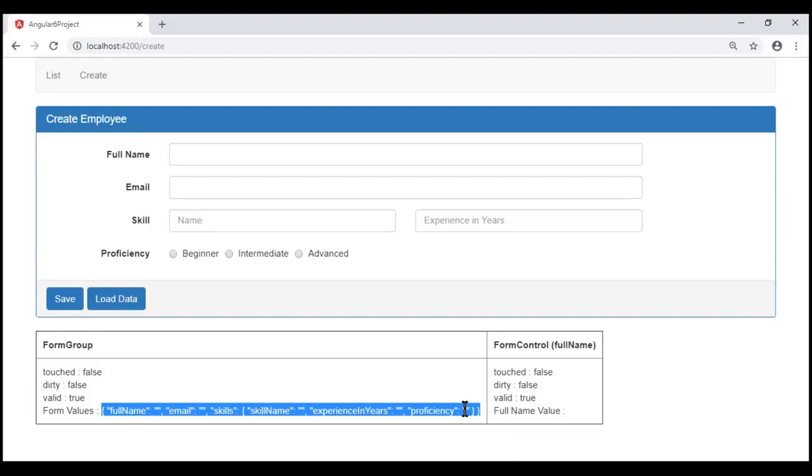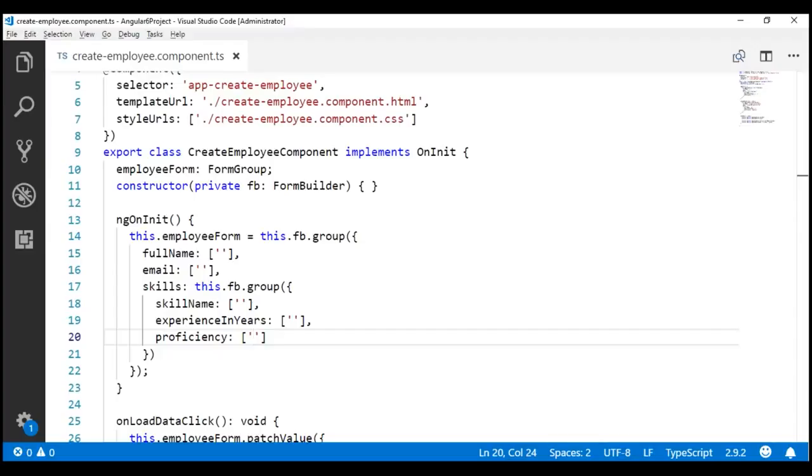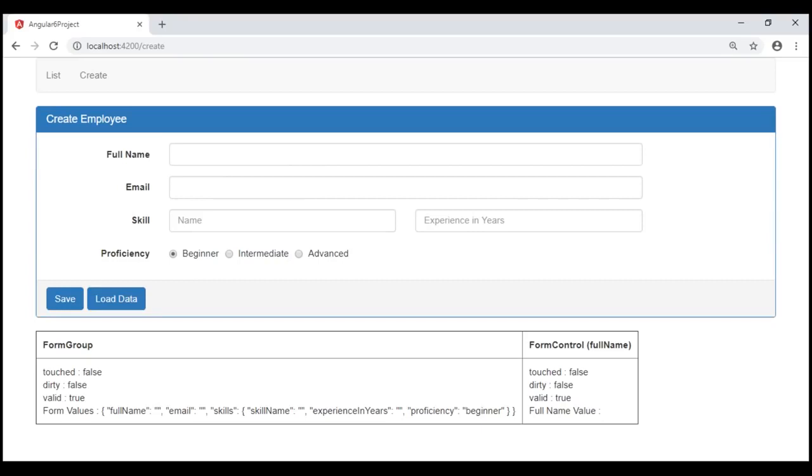Now let's say instead of having an empty string as the default value, we want beginner. So when the form initially loads, by default, we want this beginner radio button to be selected. And in the form model, the value should also be beginner. For this, all we have to do is, instead of using an empty string as the default value, use beginner. Notice by default, beginner radio button is selected and the value here is also beginner.